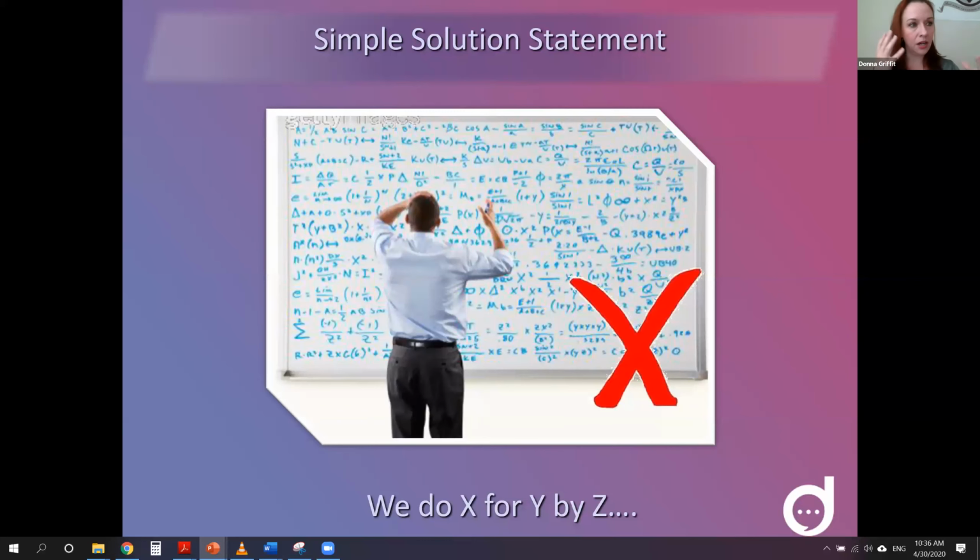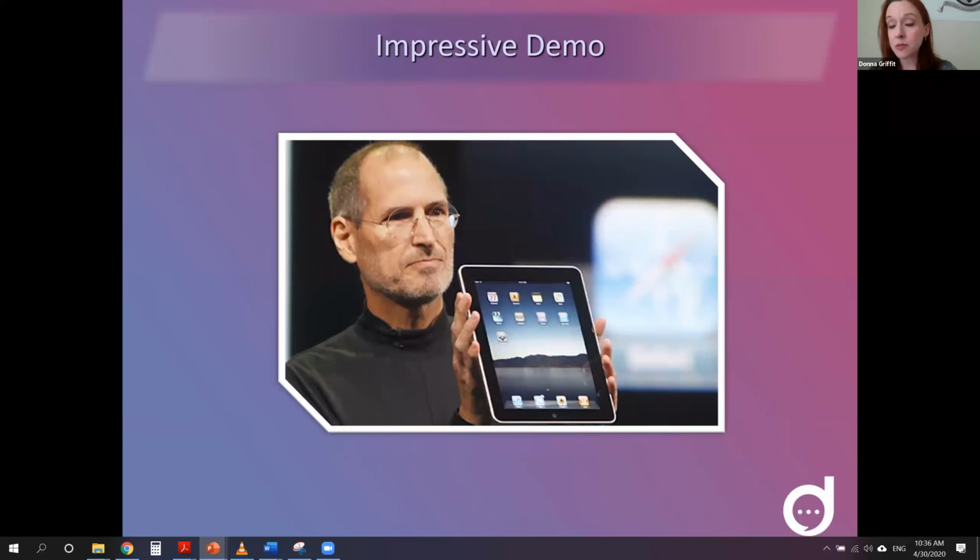Are you a solution, a technology, a device, a platform? A platform is just something that might enable several different solutions to sit on it. So you want to decide what it is that you're doing. And then as fast as possible, you want to move to an impressive demo.